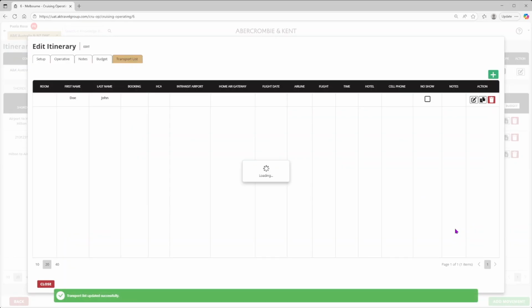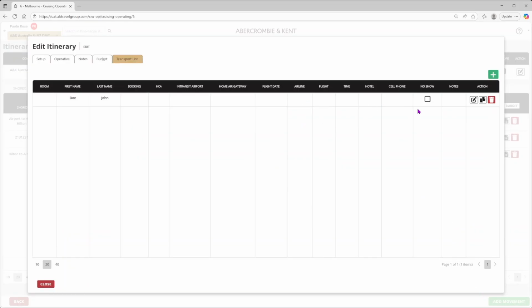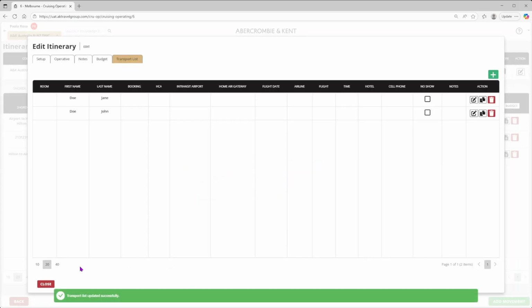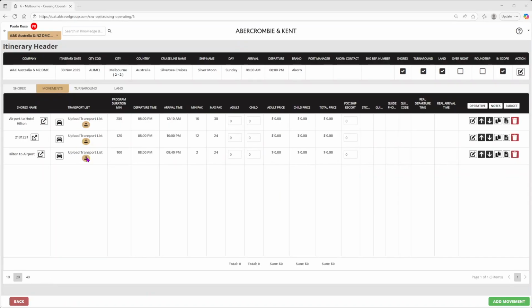Once you created one entry, you can always clone it by clicking on the Clone button here. You only have to put a new name and surname, and all the other details are copied over. You can upload a list of guests, instead of entering them manually, by clicking on this button here, and then by selecting an Excel spreadsheet with the list you want to import.